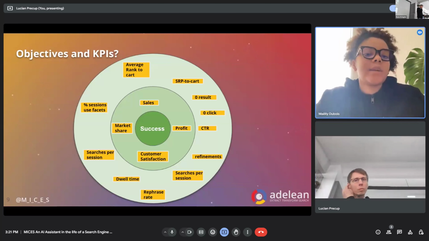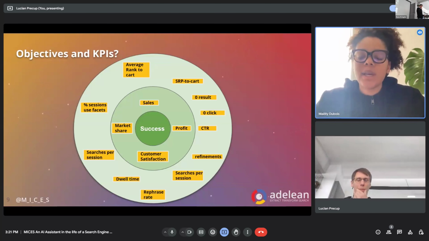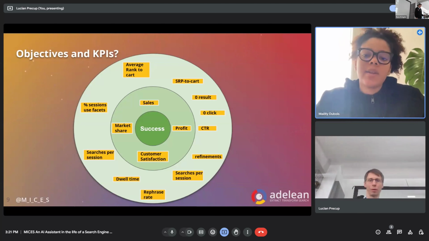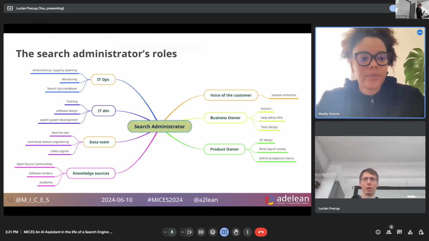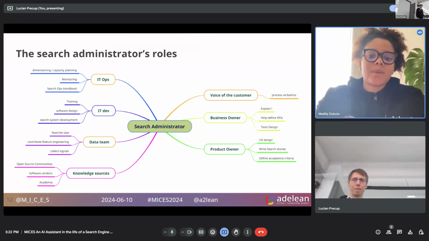And as a search engine administrator, you will need to focus on different KPIs, like the number of zero results, to improve customer satisfaction or your profits. Eventually, they translate into technical actions that you have to do on your search, and all of them combined bring you to the success of your search engine. And as a search administrator, you will have to work with different actors of your company, like developers, product owners, business owners, and also with the customer.